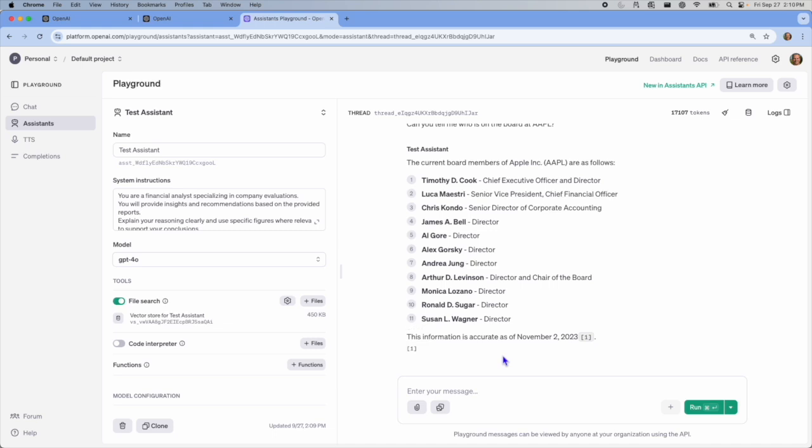So this is a great way to test out different assistants, do maybe some proof of concepts, and tweak your instructions in the playground. So in a few minutes, you've already created a simple assistant that has file search capabilities and can pull data from any file that you upload to it.